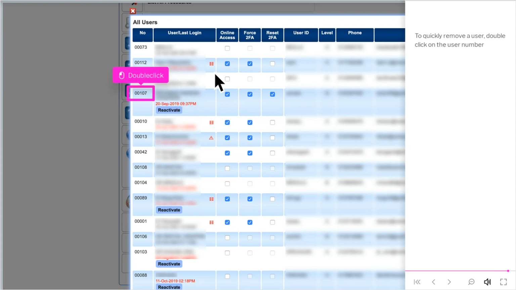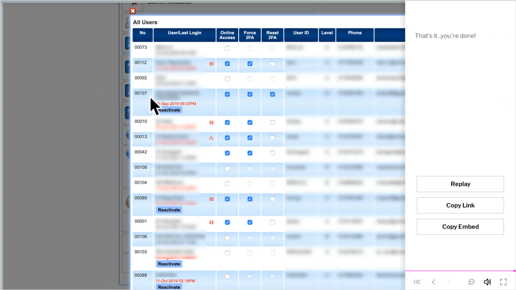To quickly remove a user, double-click on the user number. That's it, you're done.